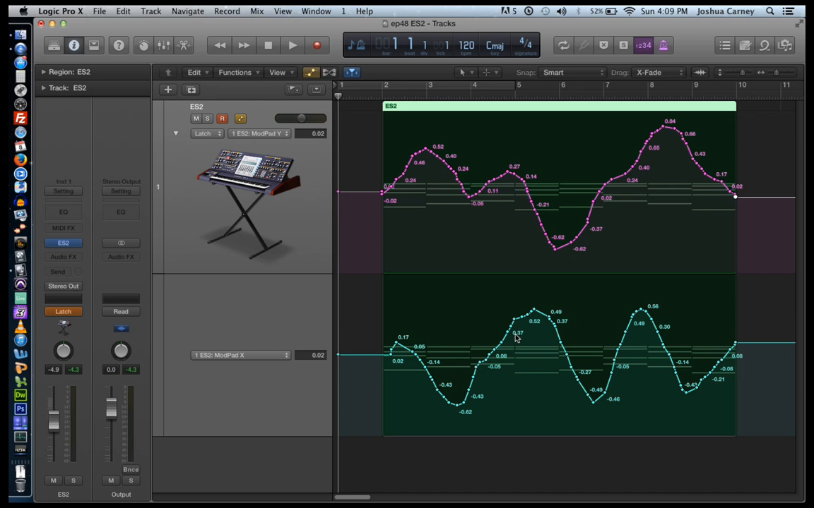You'll turn latch on, you'll hit play, you'll move the XY pad around, and nothing will get written. Like I said, you can still draw it in, and the ES2 will react to the automation, but you just can't move the controller in real time in 10.0.7. It's a bug that needs to be fixed.